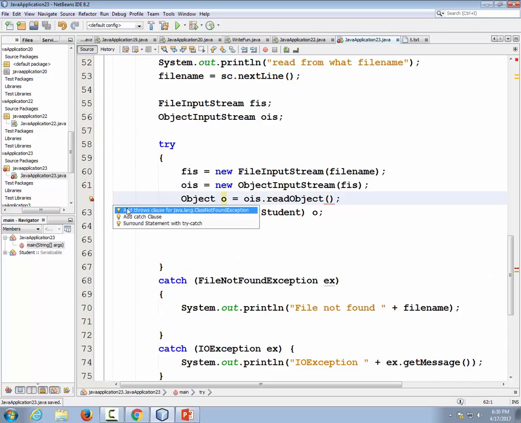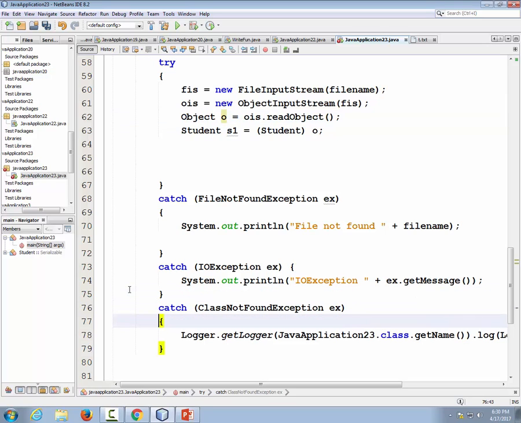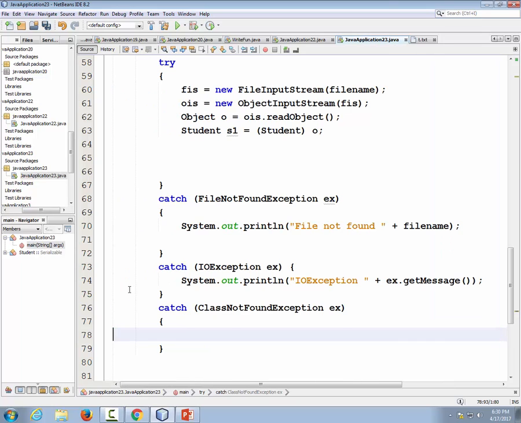I will add the import for that ClassNotFoundException. That's what you get if you change the class or it can't find the class when you're reading it in. If we went to another app and we tried to read that object but it had no idea what a student was, it would generate this error. So class not found exception, system.out.println. Oops. Input error. That's pretty vague.